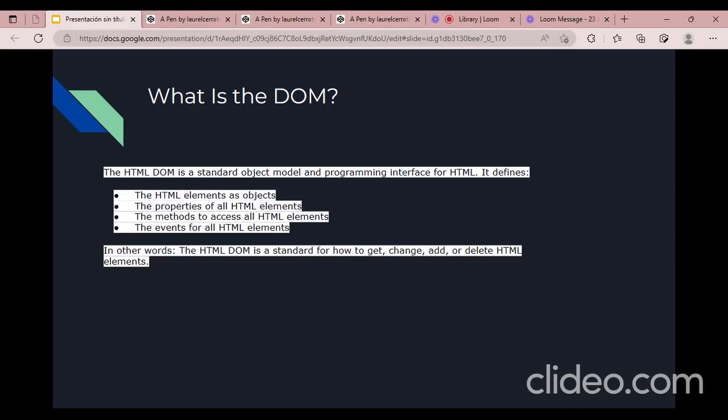So the DOM represents and interacts with any HTML document. As well, it is synchronized with the HTML document. If we make a change to the HTML document, the change will also be made to the DOM, and vice versa. So, it is a representation of all the elements that make up a web page. It is the interface through which our script interacts with our HTML.